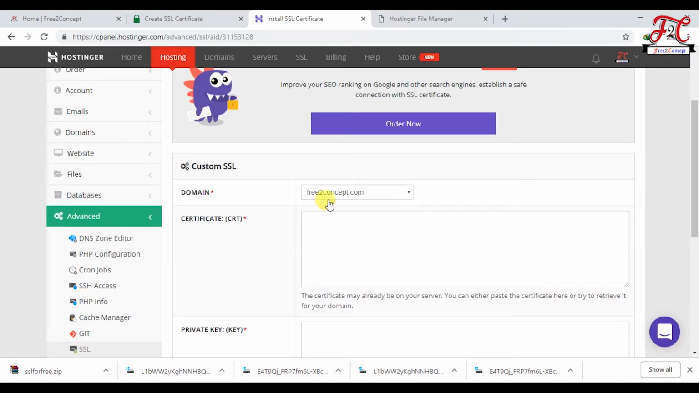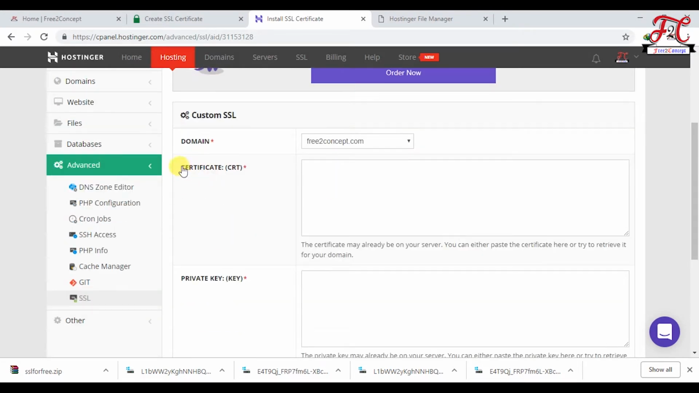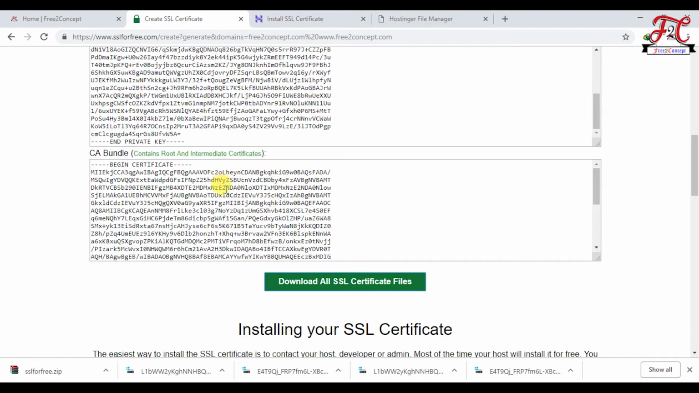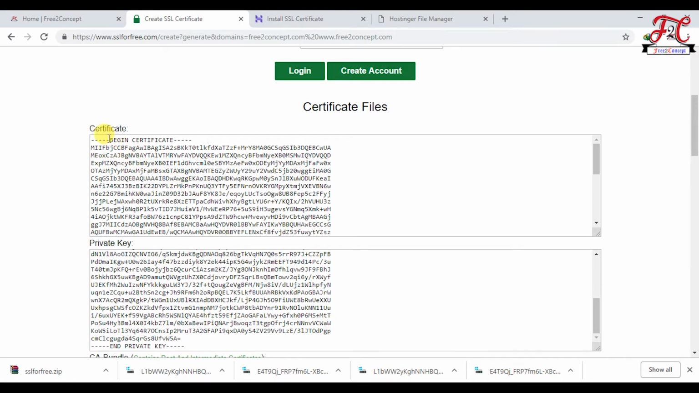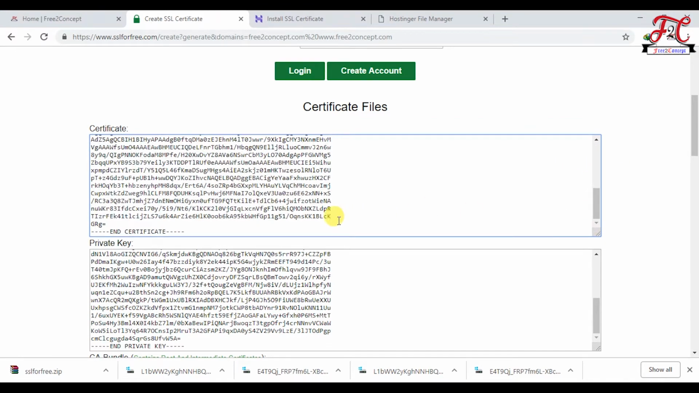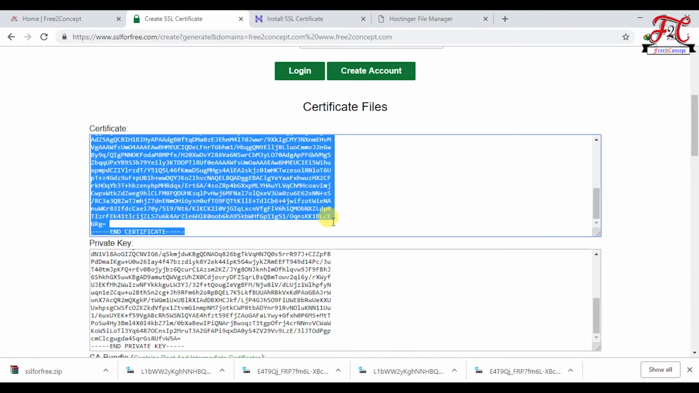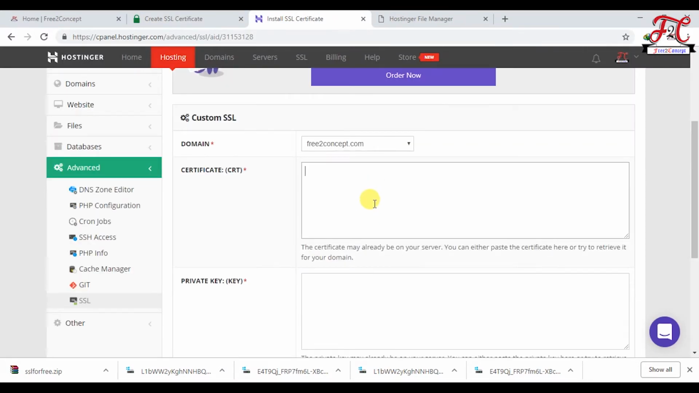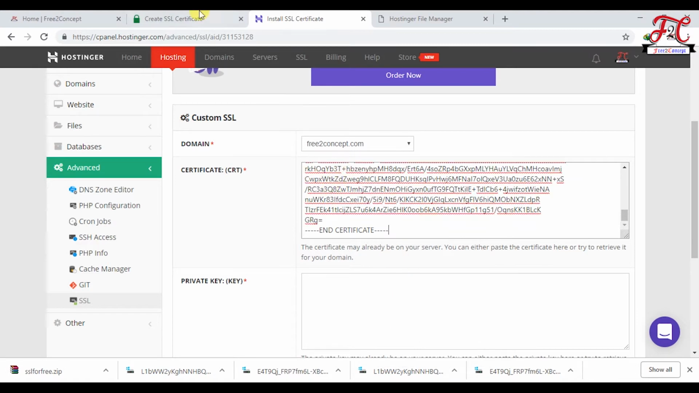So here we're gonna choose our domain name, free2concept.com, and as you can see here, the certificate.crt, the private key.key, and finally the certificate authority bundle, CA bundle. So we go here and select all of this code, Control C, Control A, Control C, as you know, and paste it here. This is the certificate.